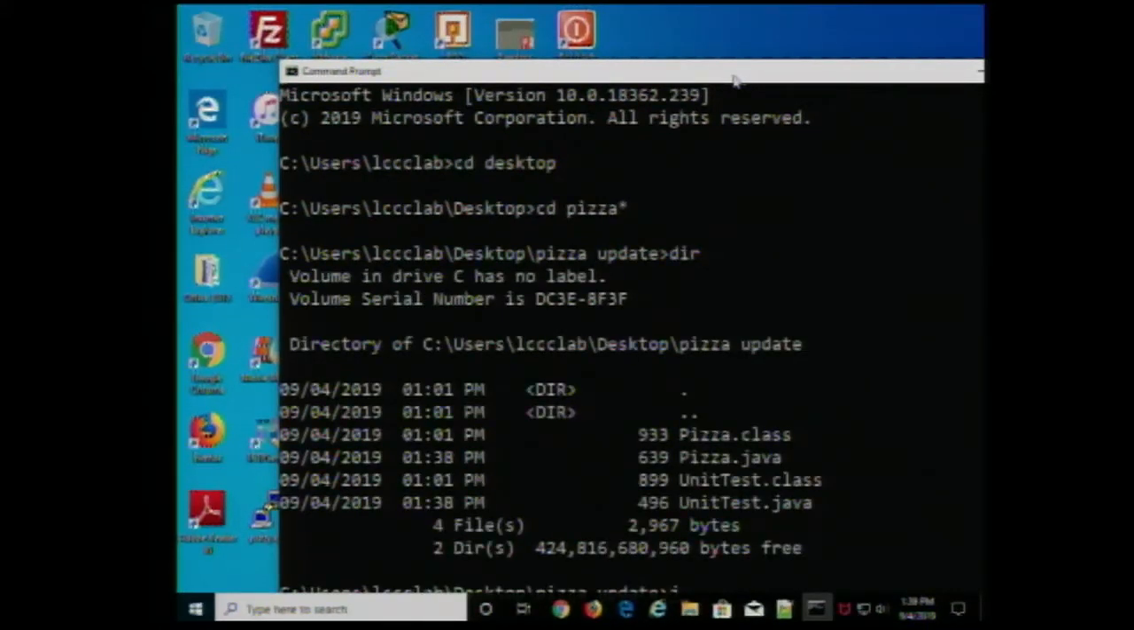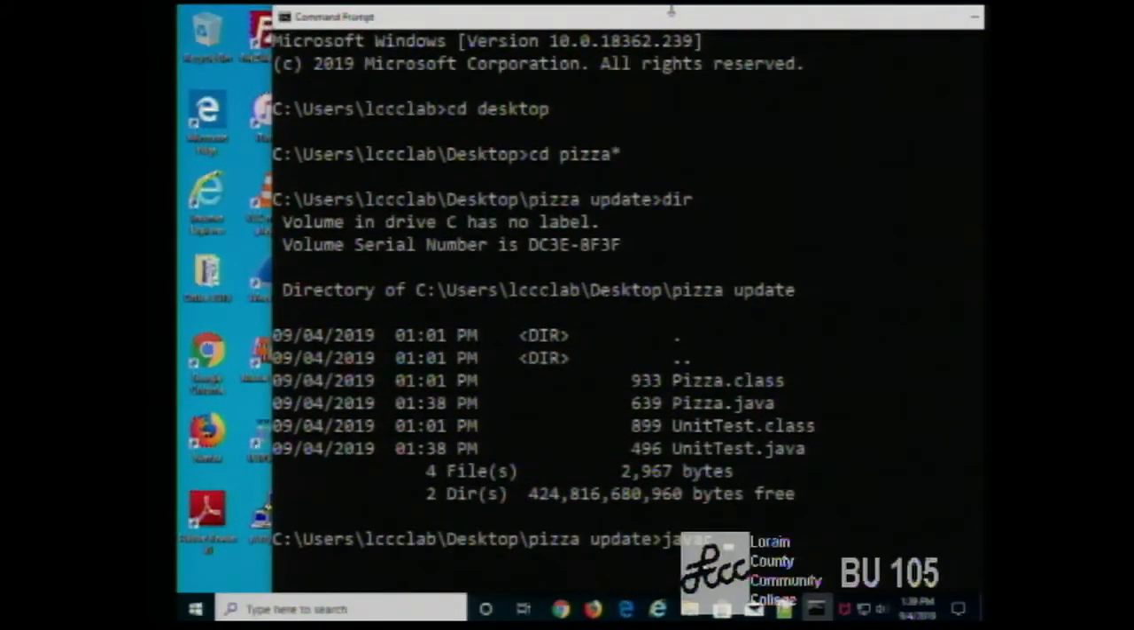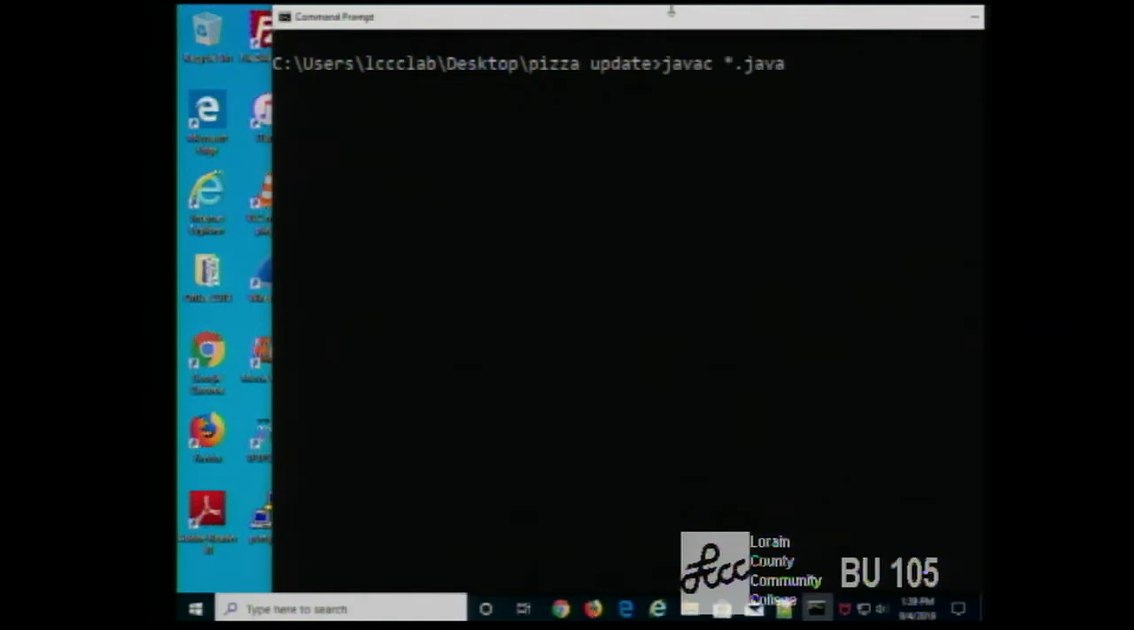I compile this by typing in javac star.java. That will compile anything that ends in .java. No news is good news. It compiled. Didn't give me any errors. That means it compiled correctly. I can now run it. And I should see that the bake time of the first pizza is 10 minutes, the bake time of the second pizza is 16 minutes.